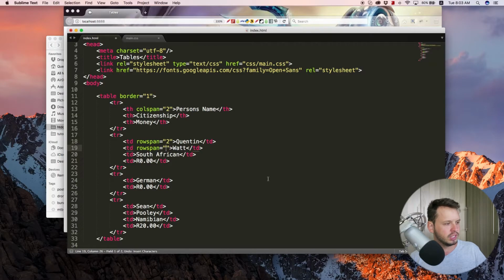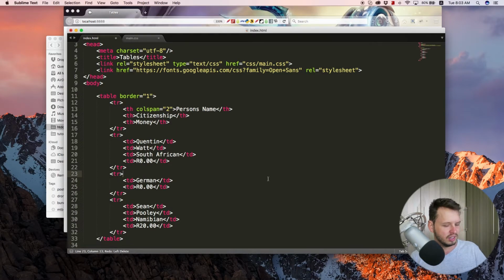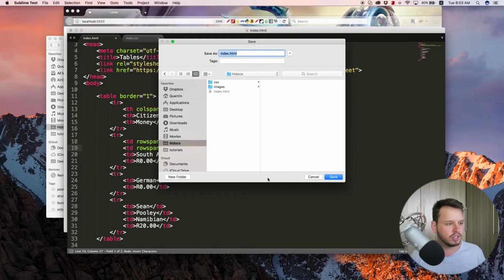But yeah, otherwise that's pretty much how it works. It's pretty simple. I'm just going back a few. I think maybe put those row spans back in. All right, so something else I want to show you guys.